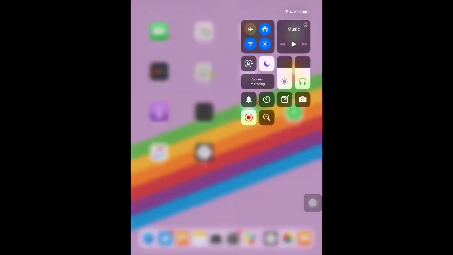So we've now explored some of the features of the control centre. This would be a good time to pause the video and go and explore some of those features for yourself and to give them a try.